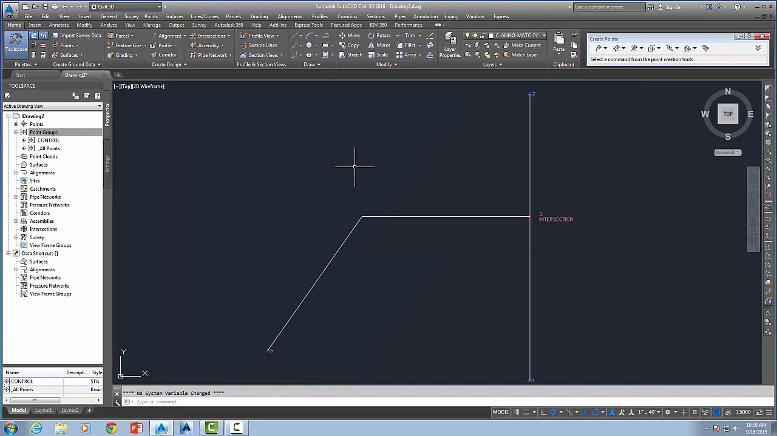So I've trimmed it off, and I have a nice sharp intersection which generates or represents for me my PI of my curve. So I do want to place a point at that location so that I do have working points later on if I need them. That way if I lose my line work, I can reconstruct things via my point information. So what I'm going to do now is go ahead and create a point.